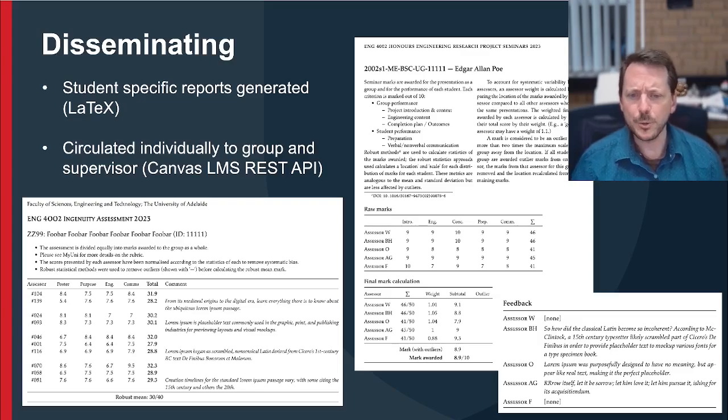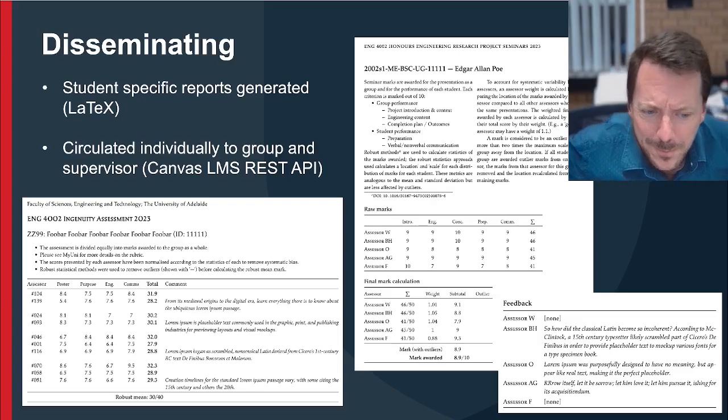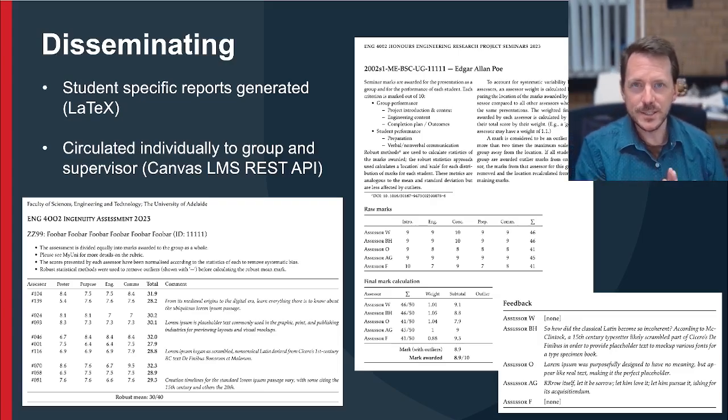So we can then have a script that runs over each one of them, compiles them into an individual report for each student, and then we use the Canvas API with some code that's written in Lua at the moment, although there's arguably better Python libraries for doing this now, which individually sends off every report to every student.